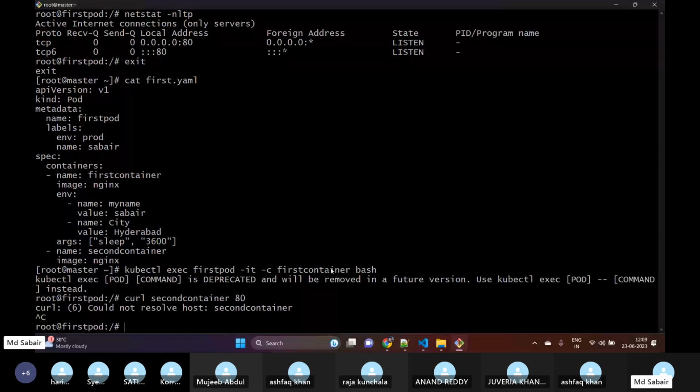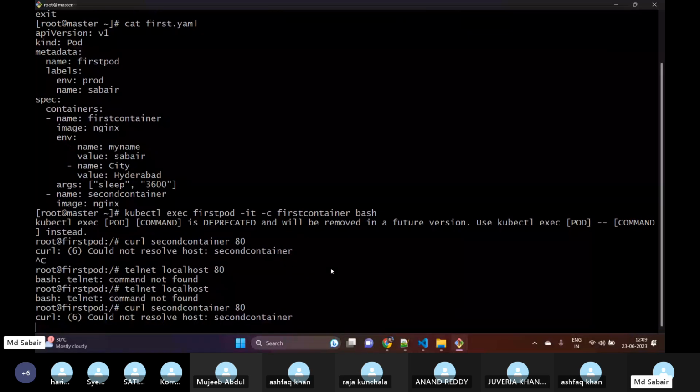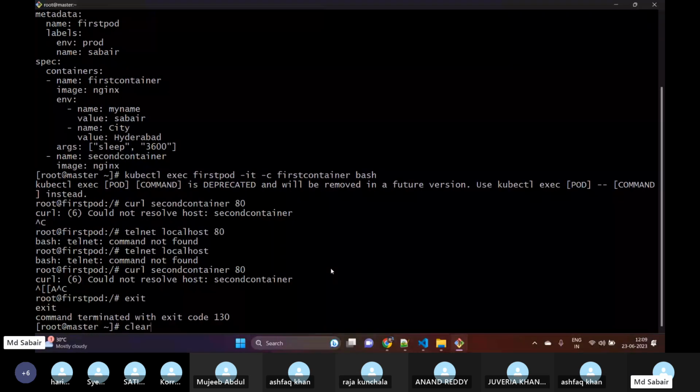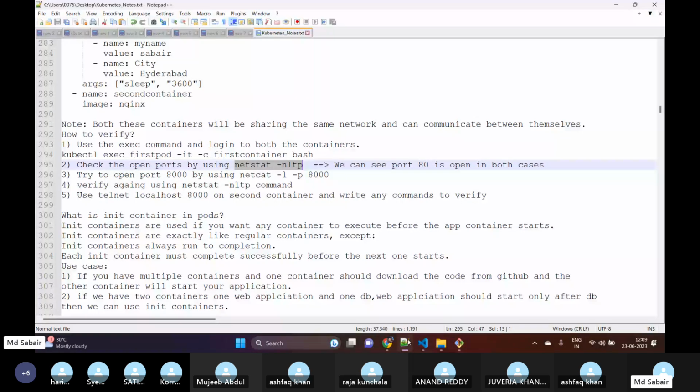Telnet is also not working. Let me do one thing. We'll ignore this for now, because I need to customize one image; there are a lot of packages which are not working. So we'll ignore this for now, and we can see this after some time.